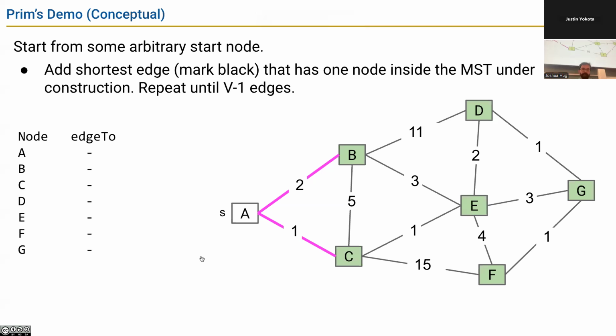And at that point, when I pick A, I have two cuts, the white side and the green side. Which of these two edges should I choose? C, right? The one that goes to C. So I'll set edge 2 for C to A. Okay. Now I'm going to consider how many edges. 4 different edges that cross from the minimum spanning tree we have so far, the minimum spanning tree under construction, and the rest of the graph. Which edge should we choose? 1, this one that goes to E, right?